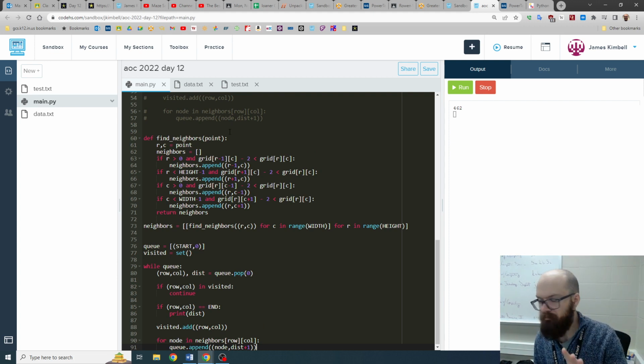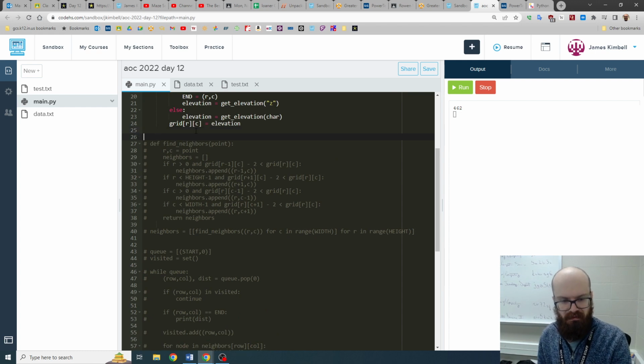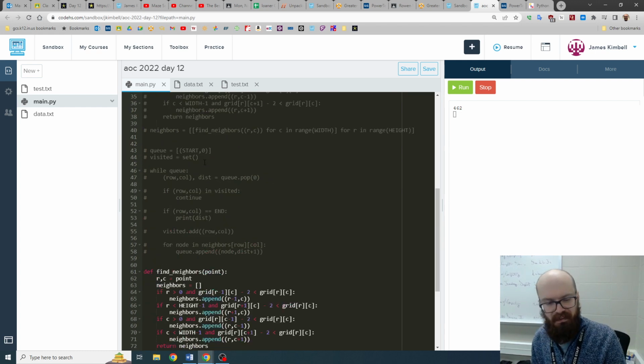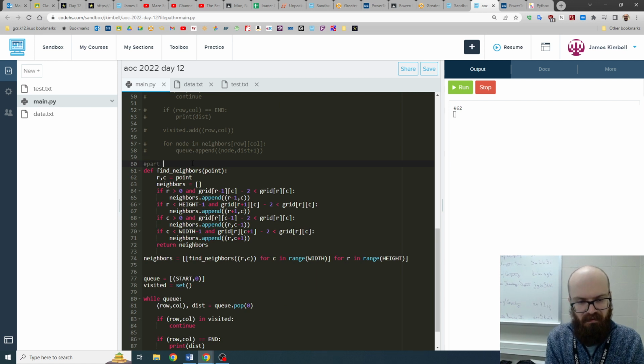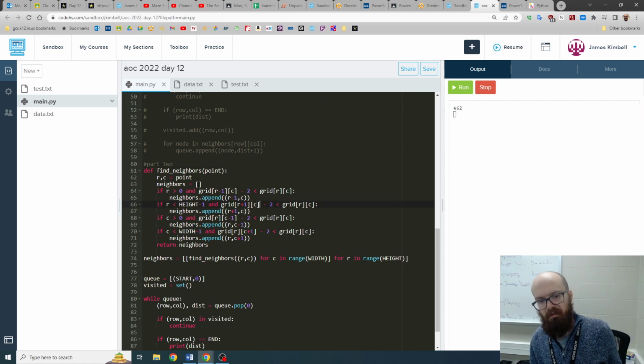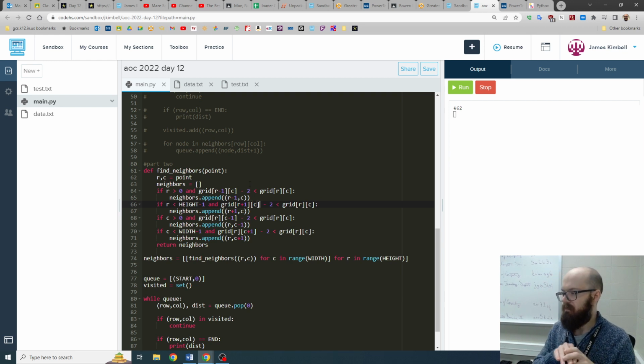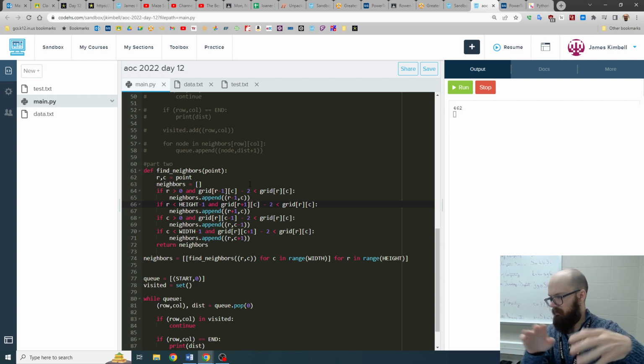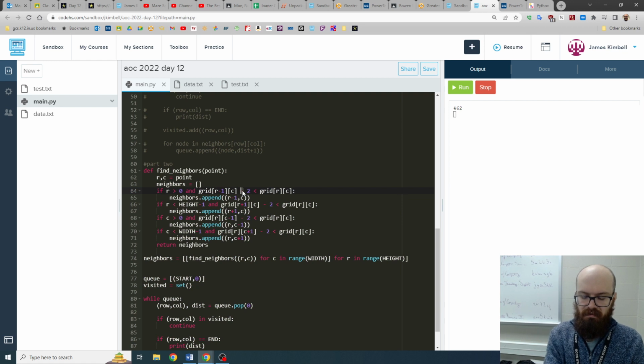Okay, this is going to be part 2. Let's label that, I suppose, part 1. Okay, and this is part 2. Its version of find neighbors is backwards because it used to be you could go down any amount and you could only go up 1. Now it's you can go up any amount because we're trying to find the starting point, and you can go down only 1. So I think I'm just going to switch minus to plus and switch less than to greater than. That might be off by 1, but I think it's going to be fine.